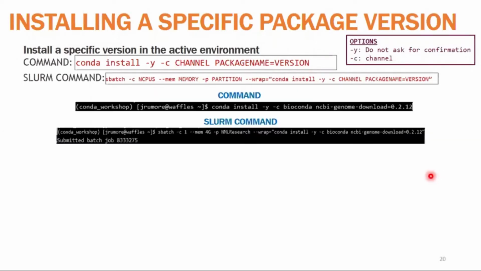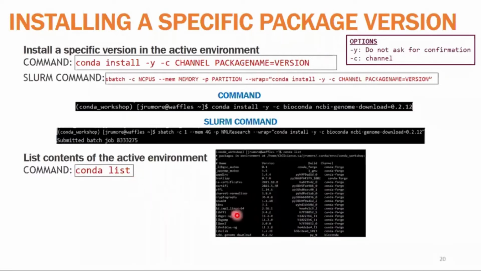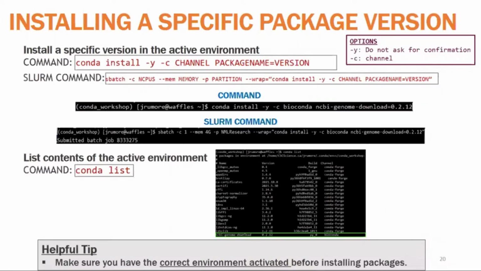Now, in the example shown in the slide, I'm installing the NCBI genome download package version number 0.2.12 in the conda workshop environment. To confirm the desired package version has been installed in the active environment, we can list the contents of the conda environment by running conda list. Now, in the example shown in this slide where I'm listing the contents of my conda workshop environment, you can see here that the NCBI genome download package version 0.2.12 has been successfully installed in the environment. Just as a helpful tip, when installing packages, always make sure you have the correct environment activated.